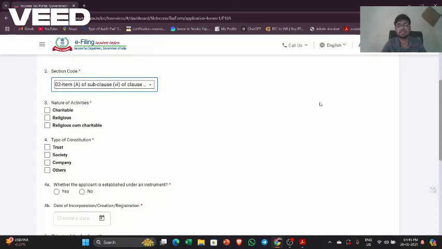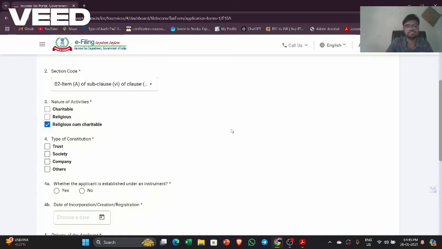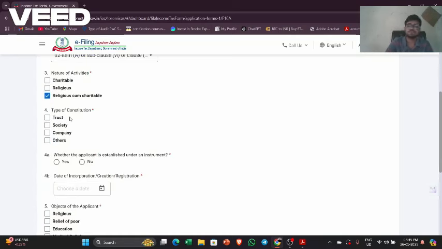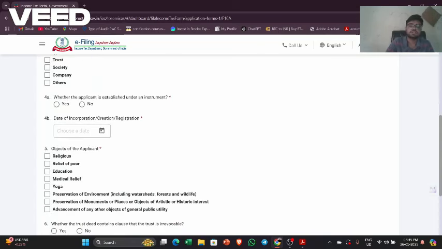If you have a completely religious trust, registration under section 80G won't be possible. But if you have a trust which has religious objectives as well as charitable objectives, select religious and charitable. Okay, so we'll start with charitable. Then the type of it: is it a trust, society, or section 8 company, and whether it was established under an instrument.